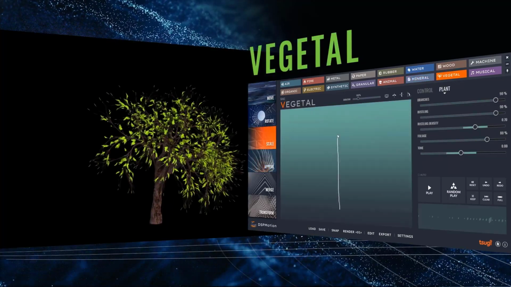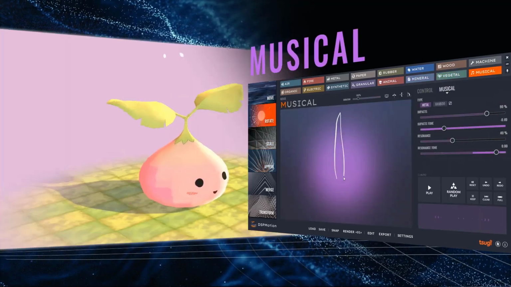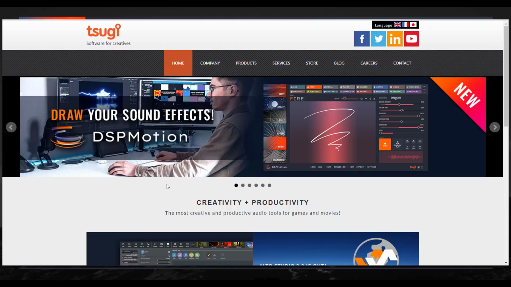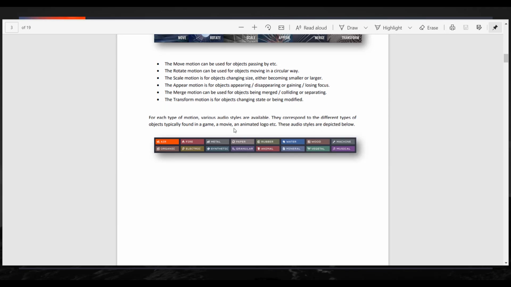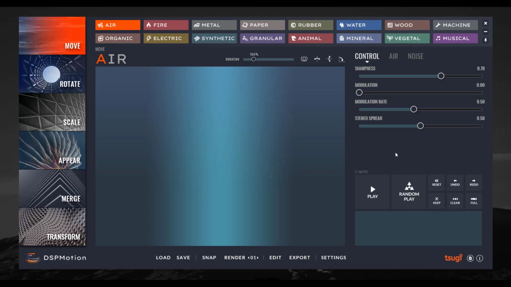Today we're looking at an amazing piece of software known as Dspmotion from the guys at Sugi. These guys have created one of the most amazing sound creation apps I have ever seen. I've never actually come across this. This is the first time I'm seeing it and it's just mind-blowing.